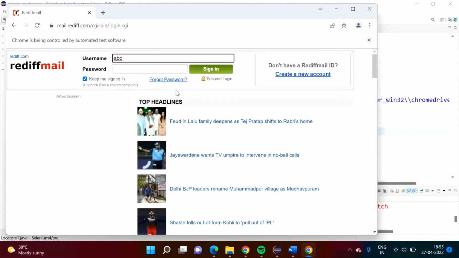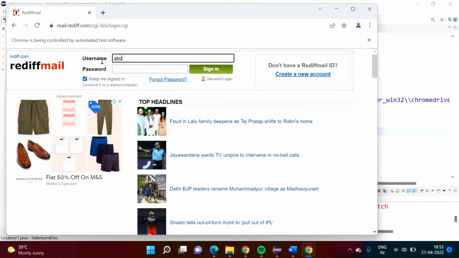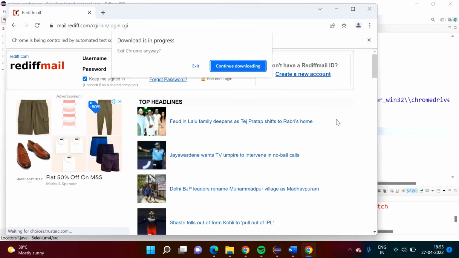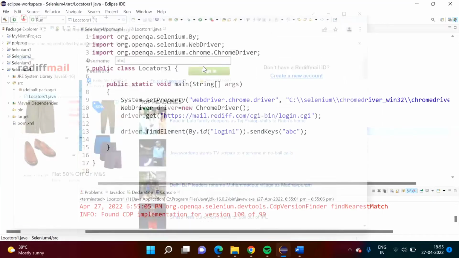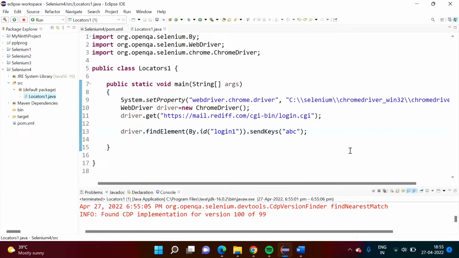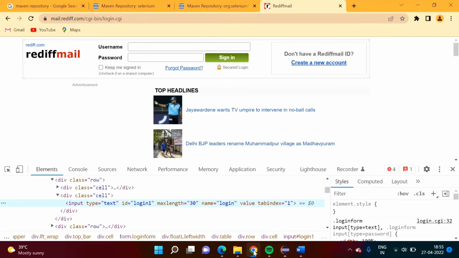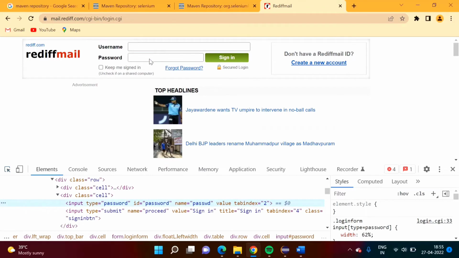So see, that browser is launched, and here you can see ABC written in this text field, right? Similarly, we will write for the other component. Now see, we want to put in the password also, right? So again we will click on this arrow, then we will take it here. Now see, this is the code for the password, right? So we'll identify it by the name. So another locator we will use is name.